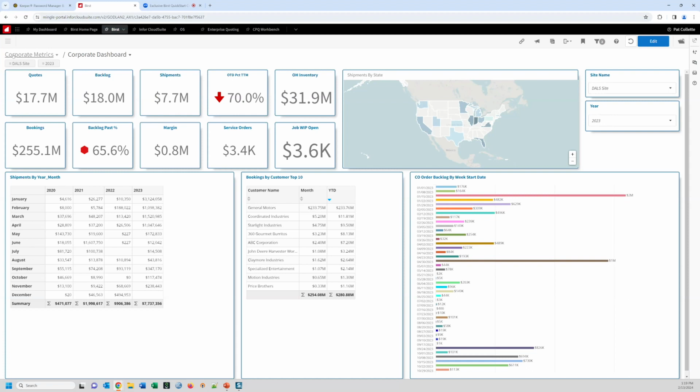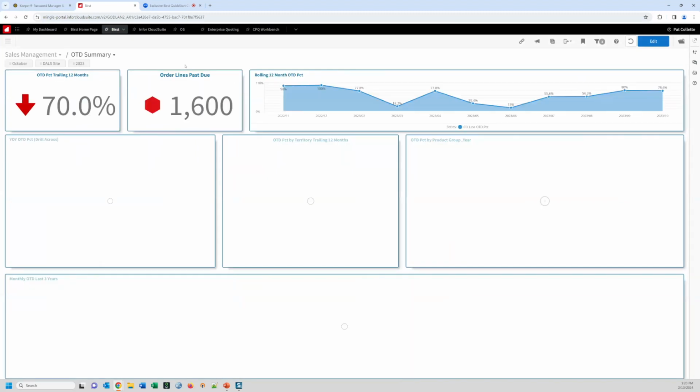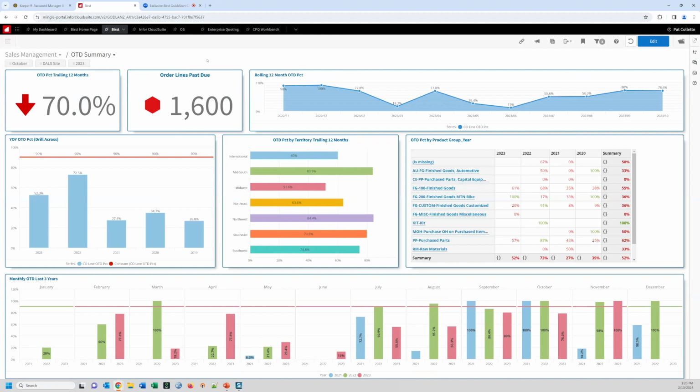So looking at the business top level, but then starting to get down into the various functional areas or personas or areas of responsibility within the business, and looking at things like sales management, production planning, inventory control, service, purchasing, quality, AR and accounts, AP and AR management, et cetera. So if I delve a level deeper down into the sales management aspect of this, I can start to look at some of the feature function that's within Birst, and I can start taking even a deeper advantage of what's been built in terms of standard calculations in the data model and also the data.